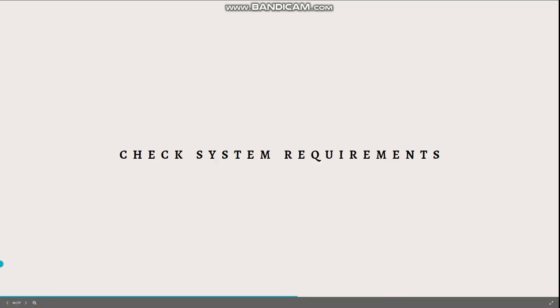So first one is to check the system requirements. Ensure that your computer meets the minimum system requirements for using generative fill in Adobe Photoshop. Check Adobe's official website for specific requirements, including the necessary graphics card and operating system version.